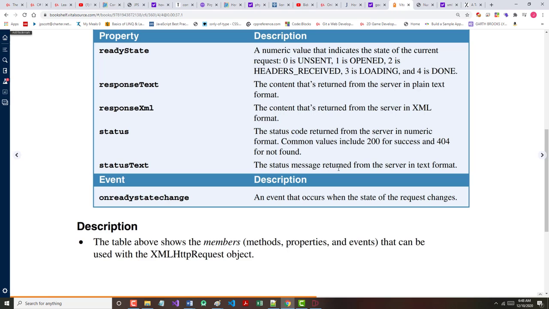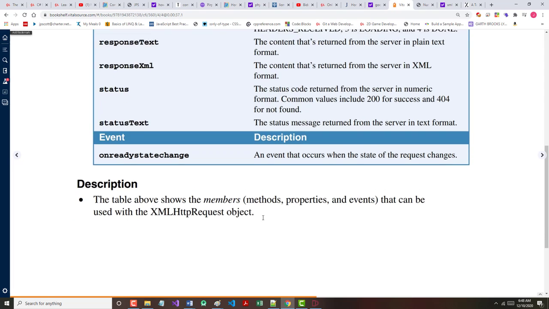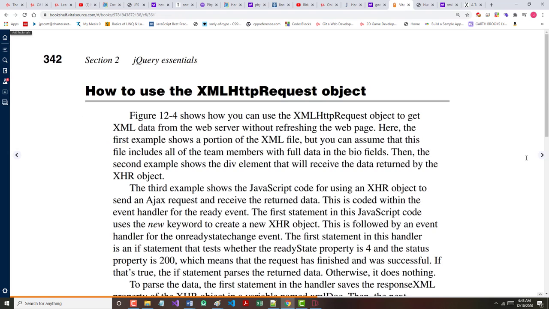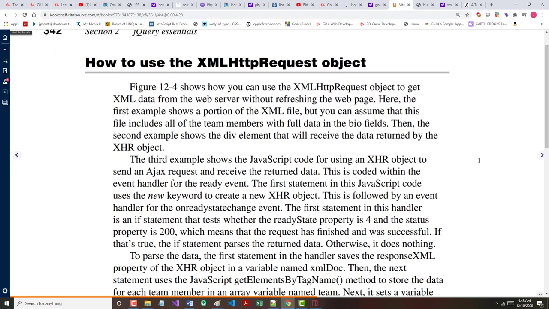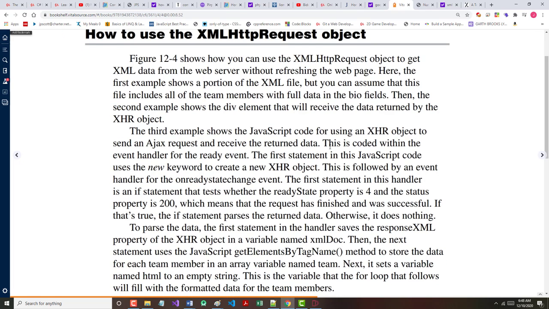The status text, as it says, is the status message that's returned from the server. And onreadystatechange is an event that occurs when the state of the request changes. All right. So how do you use this? There are several examples on the next page here. As it says, the first example shows a portion of the XML file, but you can assume that it's going to include everything. The second one shows a div that will receive the data from the XHR object, and the third example shows all of the code that goes along with this.